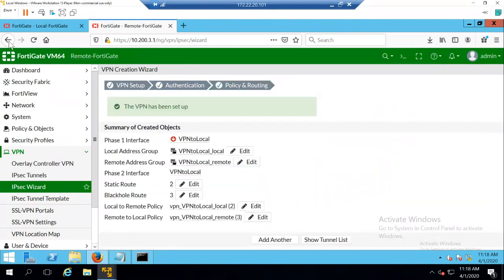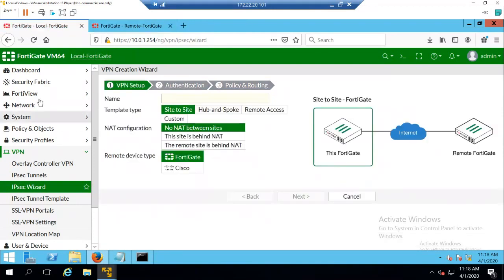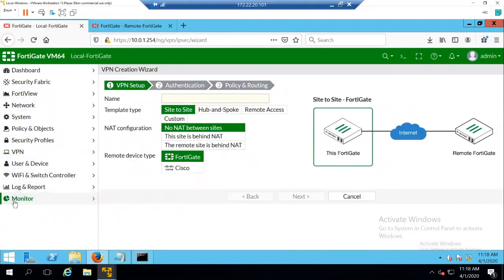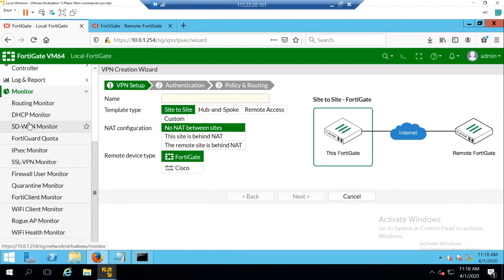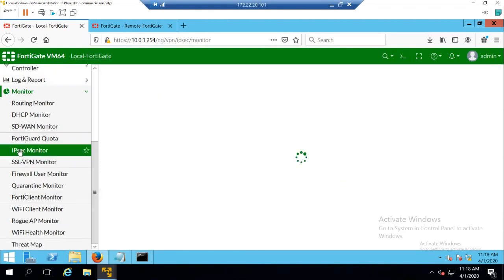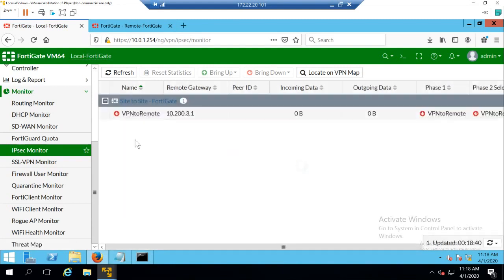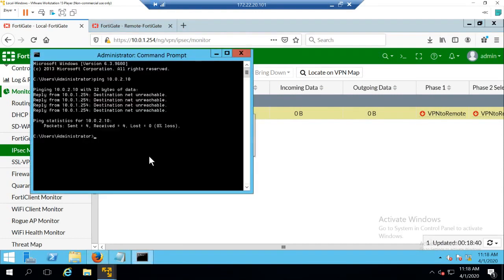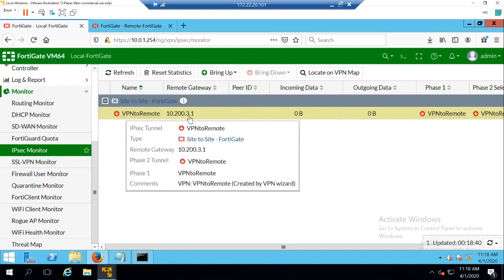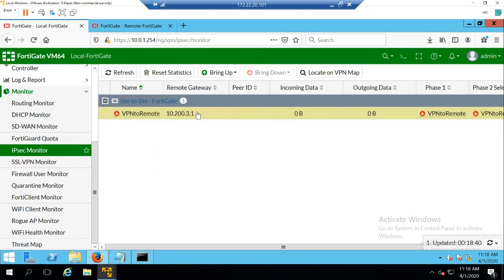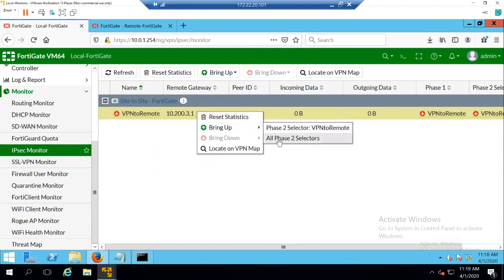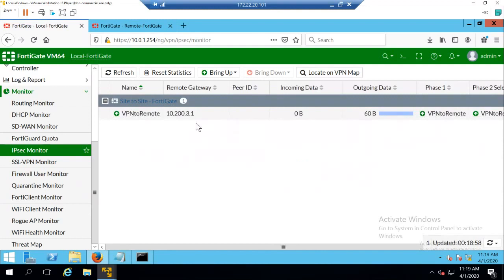Okay. Now the VPN is created on both sides. So we have a VPN monitor. Here, you can see we have an IPsec VPN monitor. You can go here and bring the tunnel up. If there is any traffic, it should automatically come up in a couple of seconds or a couple of minutes. But if you want to bring the VPN up manually, you can do the same thing. You can do it manually also.